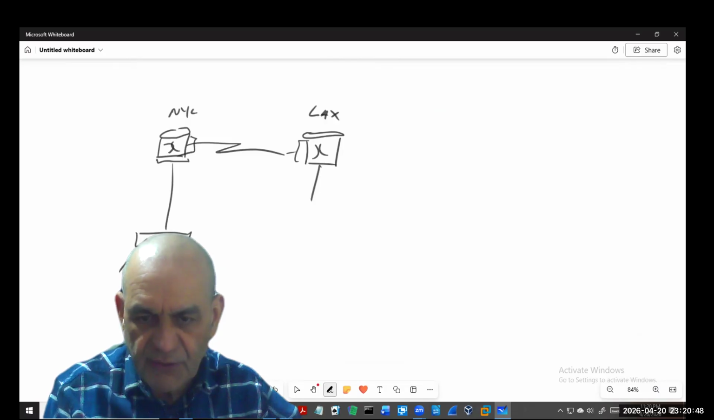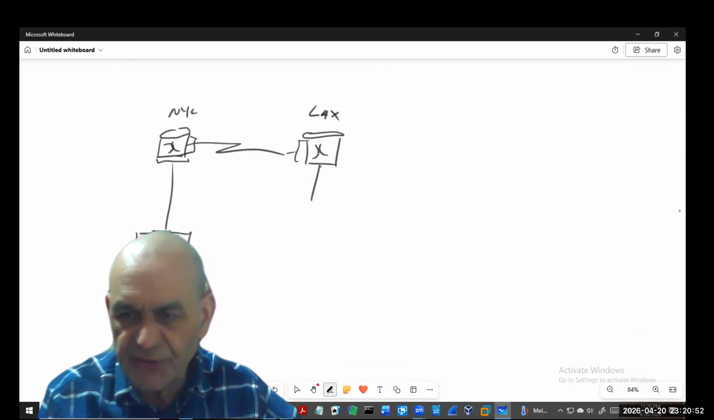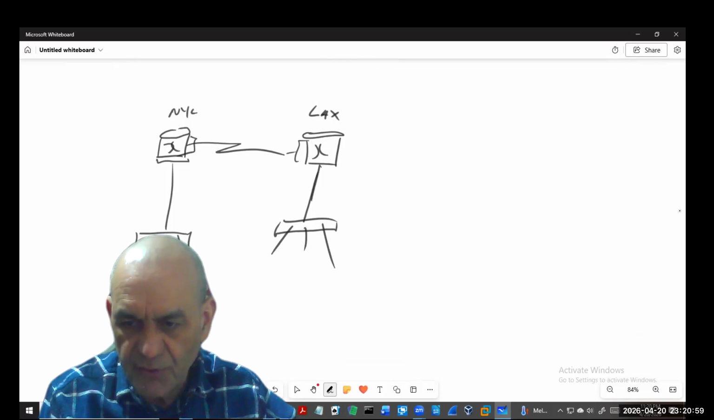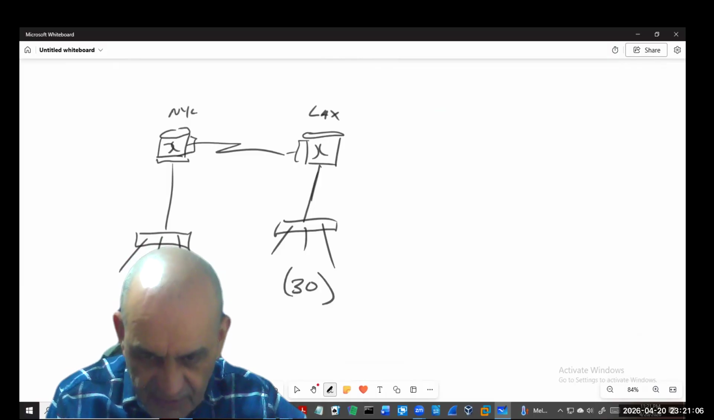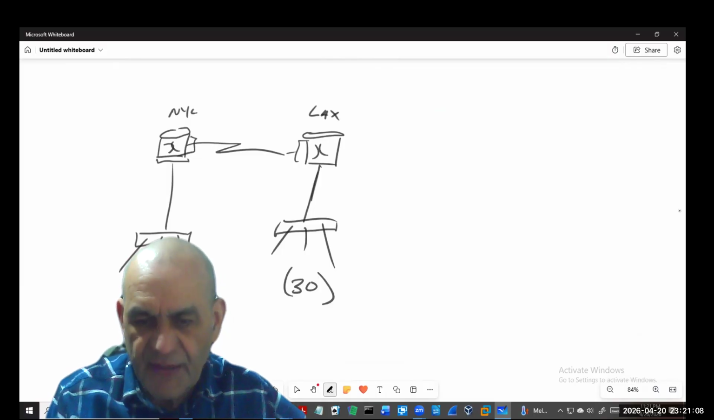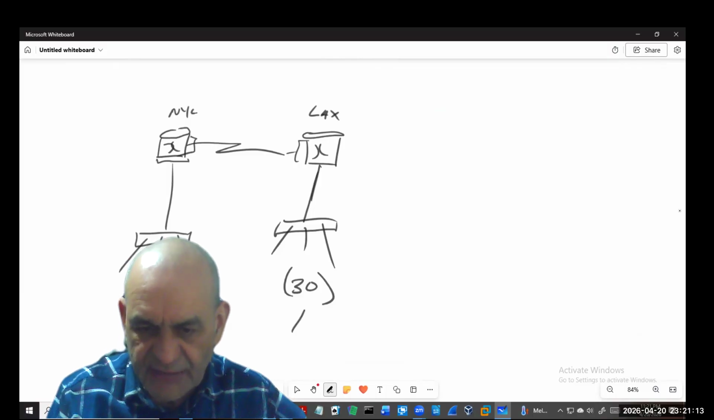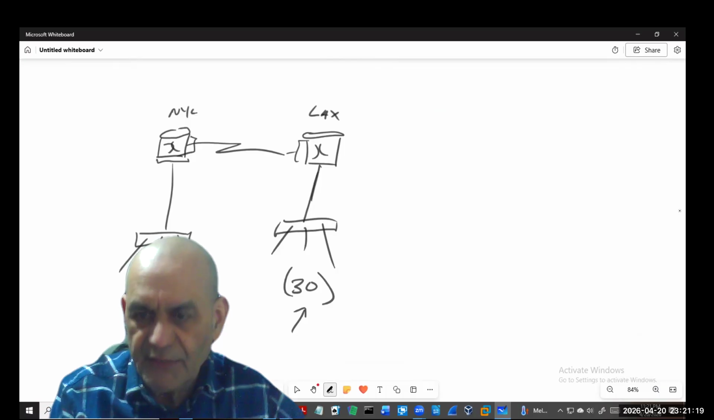I want this network right here to be a total of 60 machines, and this network over here is going to be a total of 30 machines. So here, what is the closest block that will satisfy having 60 machines? I need a subnet mask that will accommodate 60 machines, and a subnet mask here that will accommodate 30 machines.